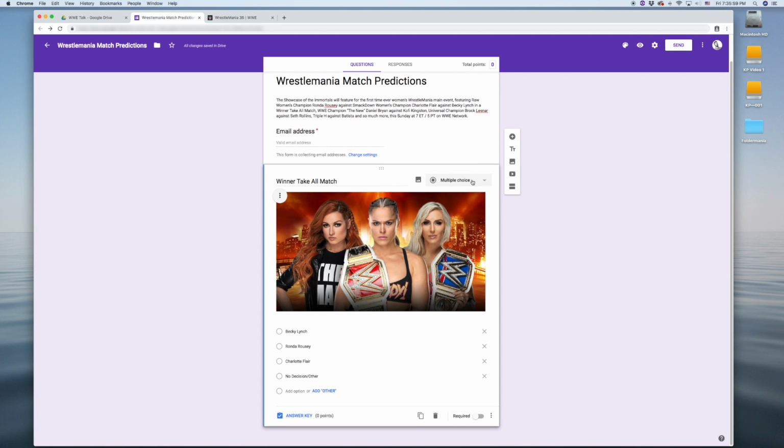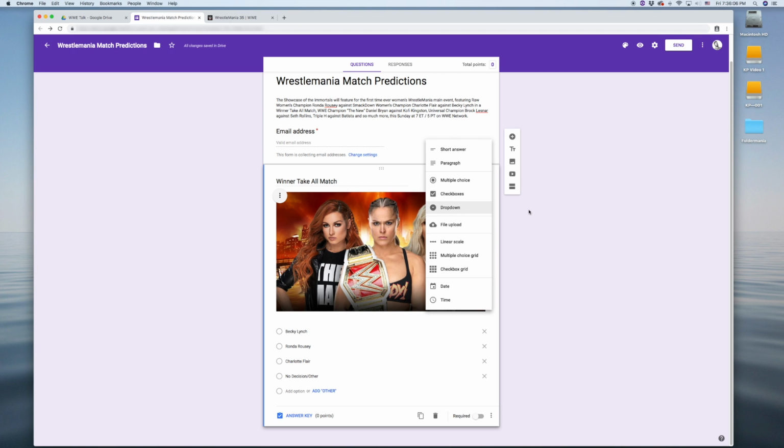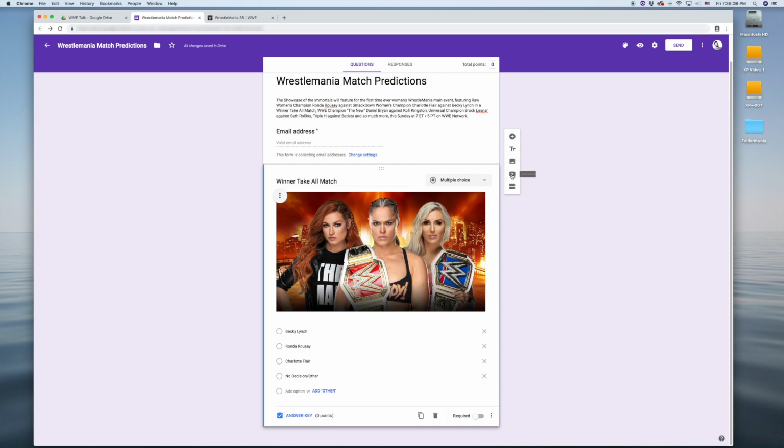We have an image. It is a multiple choice. Of course, if you want to do a linear scale or a drop down, you can do that by all means. Please do. You can add a video. You can add a section that will give you a separate section, and you can choose to make a different page out of it. You can add a title and description. There's a lot of fun things to play with here.